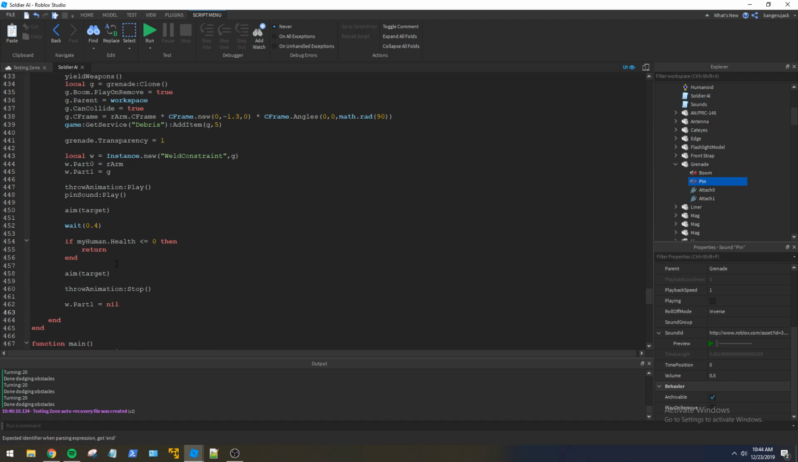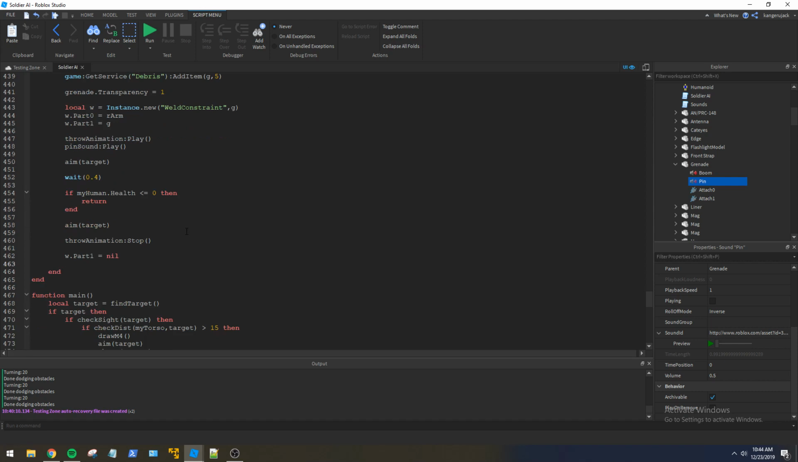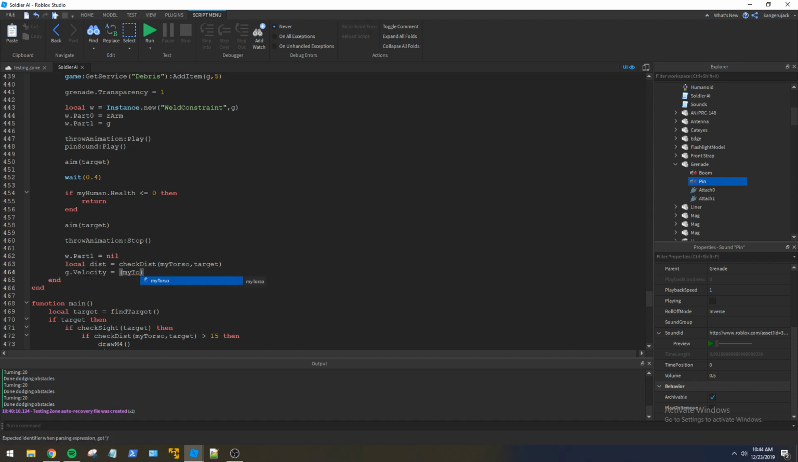So release the grenade from our hand, and then we'll do local dist equals check dist my torso, target. And then we're going to do the actual velocity for it. So G.Velocity equals my torso.CFrame.LookVector plus Vector3.new 0, 1, 0 times Vector3.new distance, dist times 1.5, and then dist.